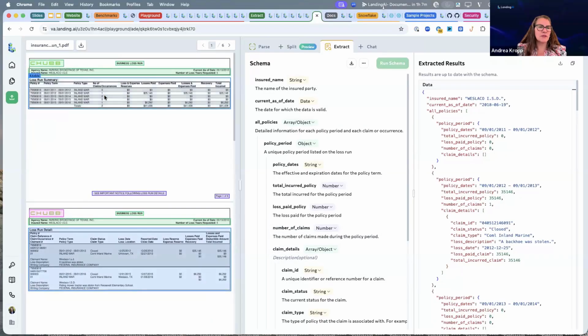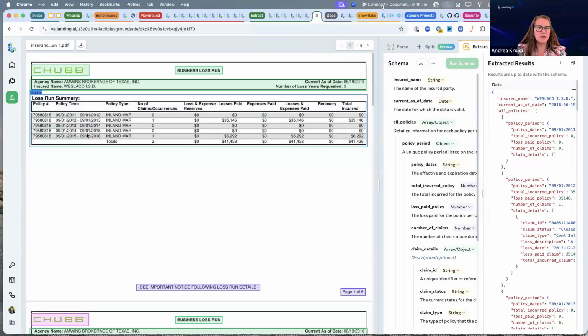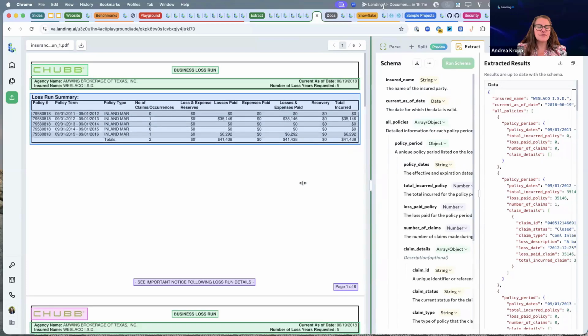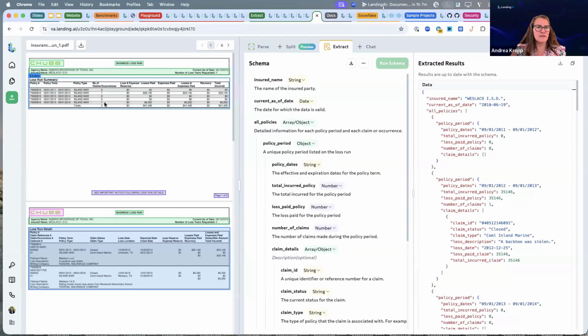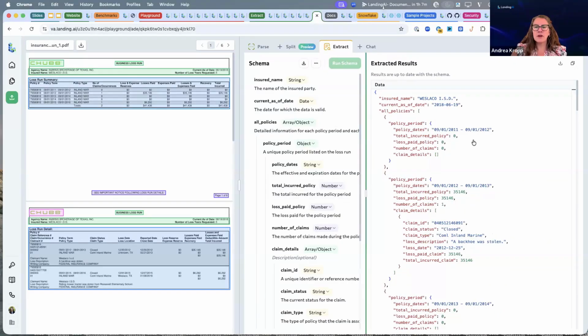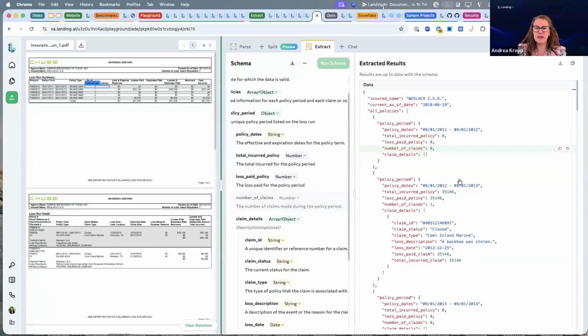So going back to this example, this document actually covers 5 policy periods. And there's a claim here in 2012, 2013, and there's a claim here in 15 to 16. So this is also an example of developing a schema where sometimes the answer is nothing, right? There were no claims in 3 of those years. So what have we got over here? We've got policy period. The first period has number of claims 0, and so the claim details is blank.